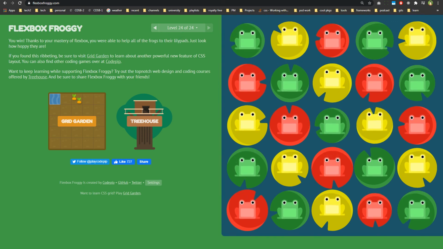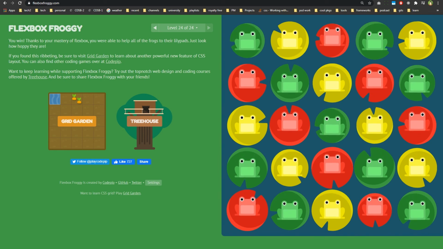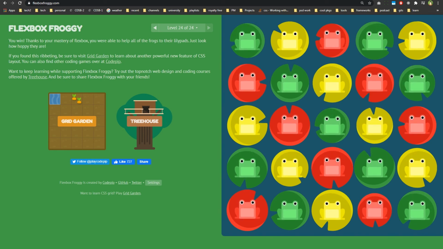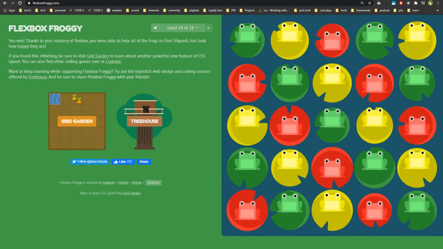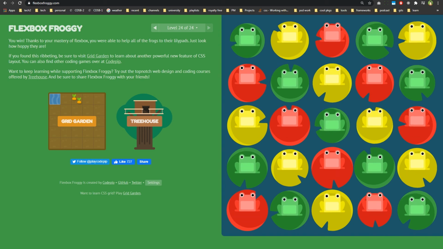Well, this is a good game to understand CSS Flexbox in detail. You should give it a try. Go to flexboxfroggy.com and try this game.